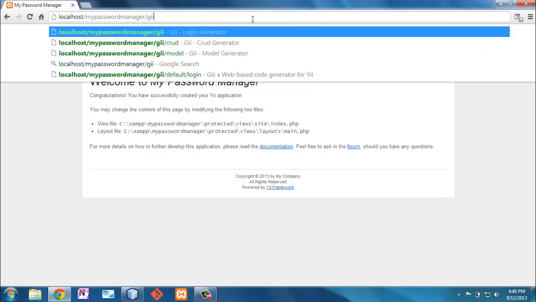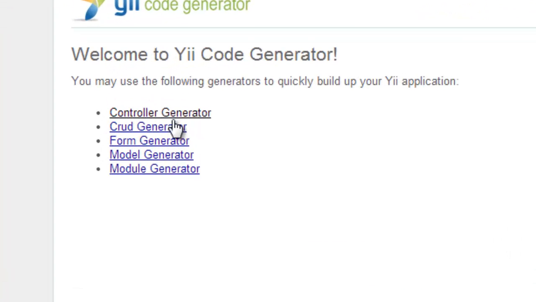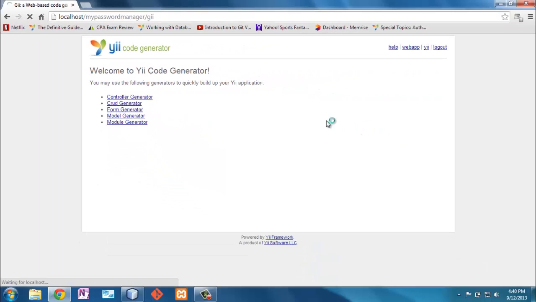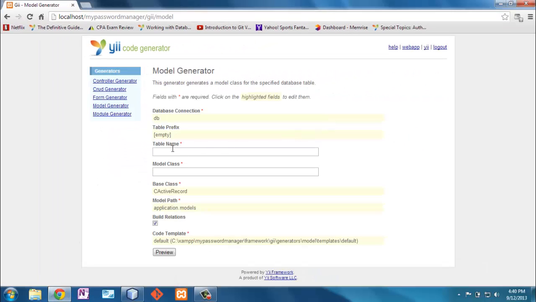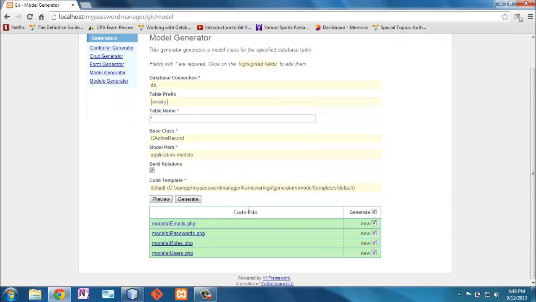Now remember, because of URL Manager, I could just specify Yii right here. It brings up these 5 things that I can do. The first thing I'm going to do is build some models. Now it wants to know based on what tables. Well, I'm just going to say, hey, you've got access to the database. Show me all the tables. I do that and it says I found these 4 tables: emails, passwords, roles, and users.